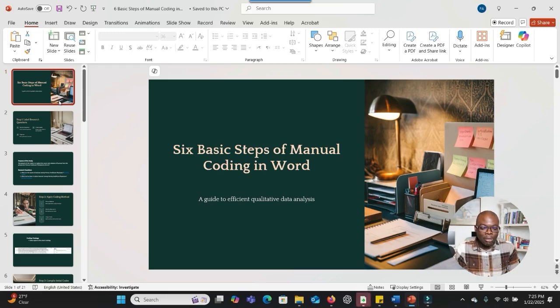You don't have to think about any software. We're going to use a Microsoft Word document to analyze your qualitative data. But one thing you have to think about is that when you don't want to spend time analyzing your data using software, or you have a small amount of data, you can do manual coding using Microsoft Word. So let's go to the process. There are only 6 steps that you have to follow.